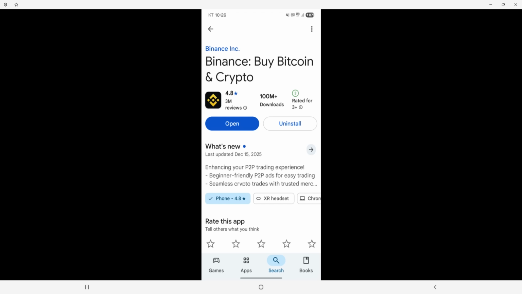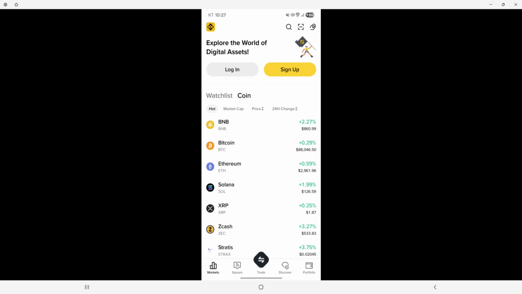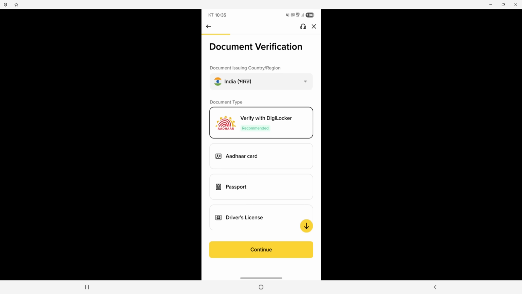Make sure the Binance app is installed on your phone. Once the installation is complete, tap to open the app. Log in using the account you just created. The app will automatically take you to the identity verification screen. Select your nationality. In this example, I'll choose India. Then continue with the verification process.